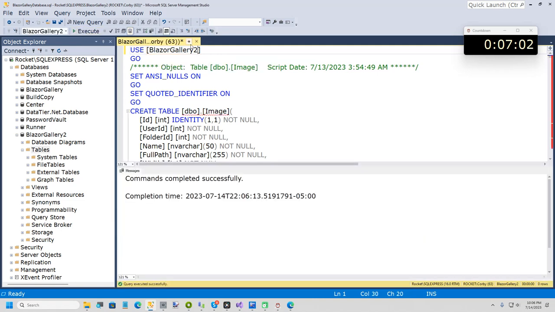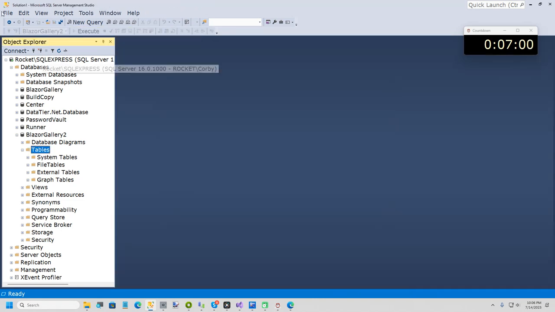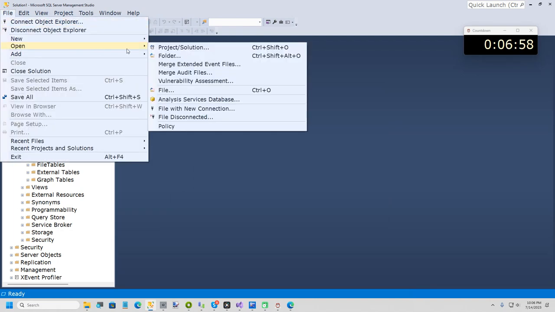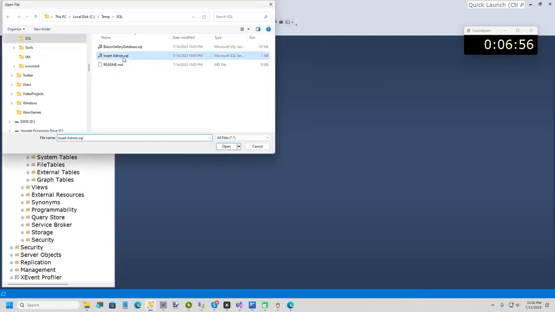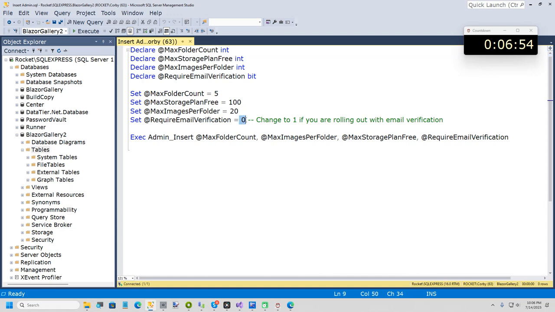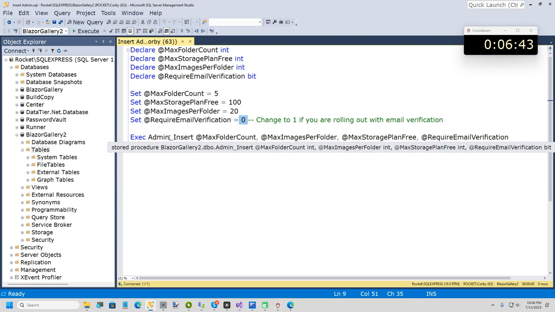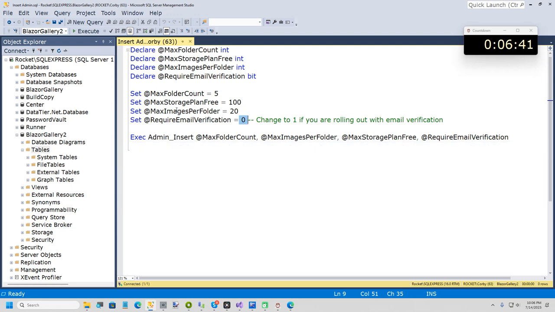Okay, and then next I'm going to close this, and I'm going to open one more file, and this is insert admin. This is going to stay zero here because I don't need email verification when you're running locally, but on my server you have to verify your email before you can upload, just to keep some of the weirdos away from my site.